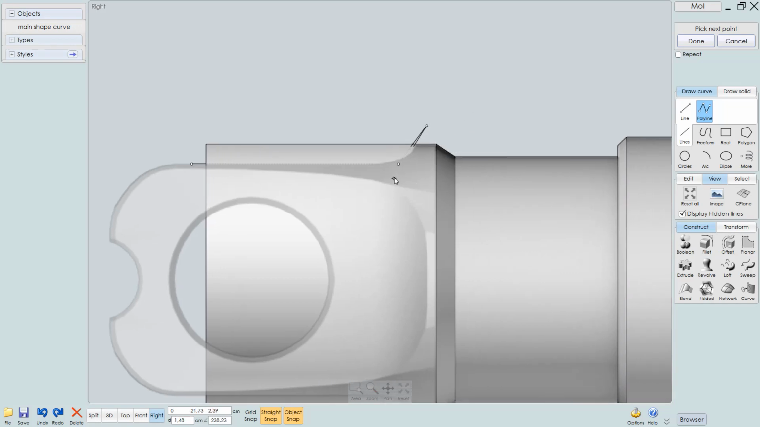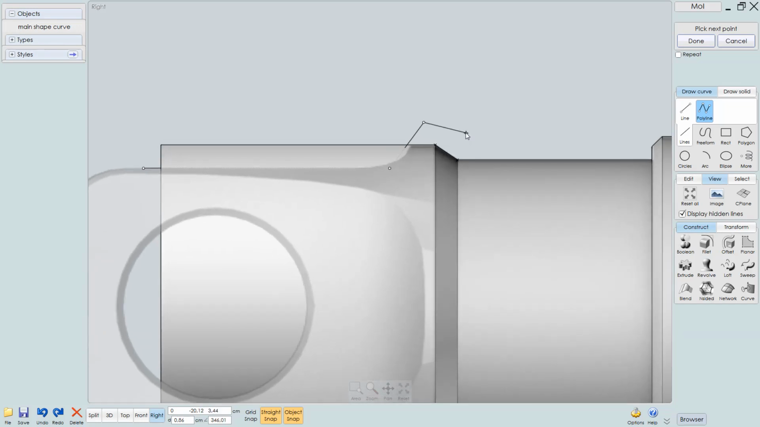For some parts of this object, I'm not going to follow the reference image too closely, because one of the difficulties in MoI is creating fillets, and as far as possible I want to make sure that I'm far away from the edges I want to fillet or chamfer, so I can actually apply fillets and chamfers without any problems. So we only need 3 points for this polyline. Right click to finish that curve.